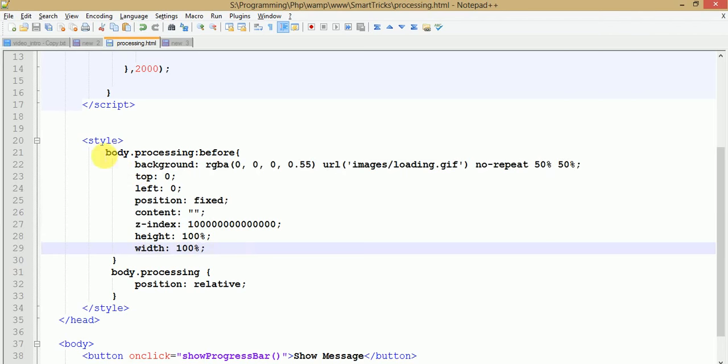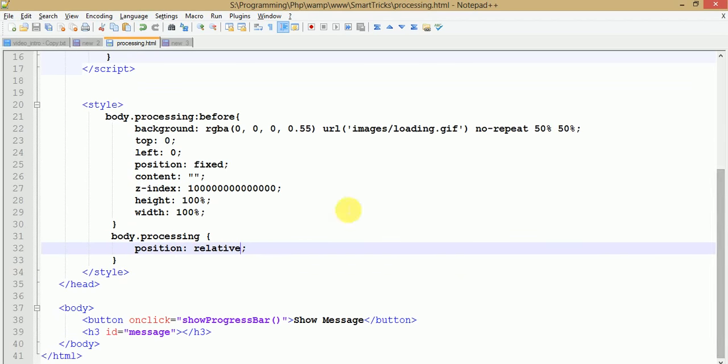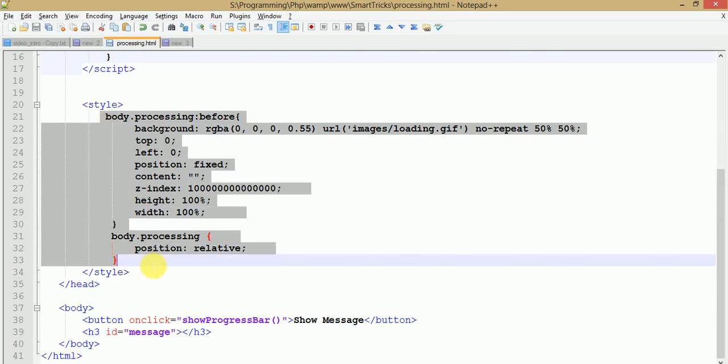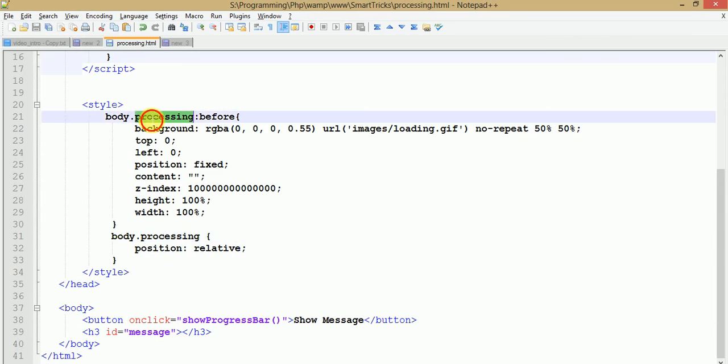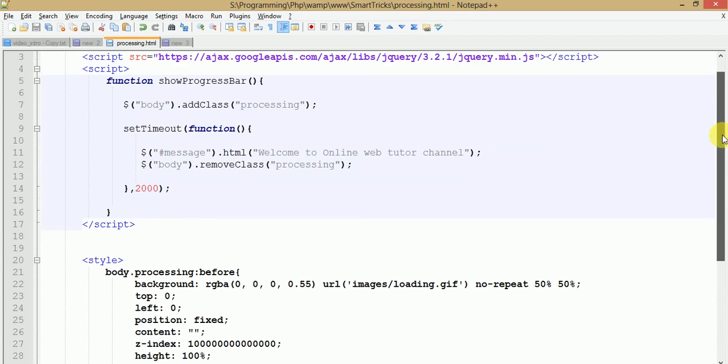All this CSS code I will drop into the description section of this video. And after making this CSS code, you just need to add the processing class on any click event of your button, to your body section. To do that, you need to use the addClass method and the removeClass method. The addClass method adds this class to this tag, and removeClass removes this class from this tag.